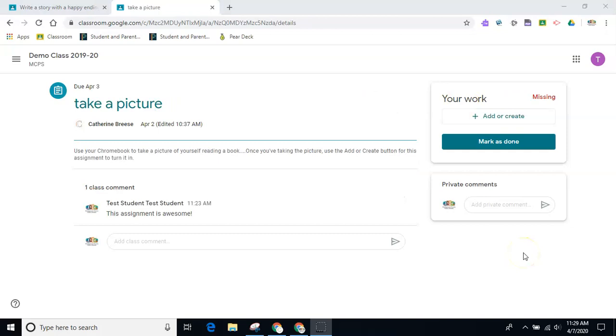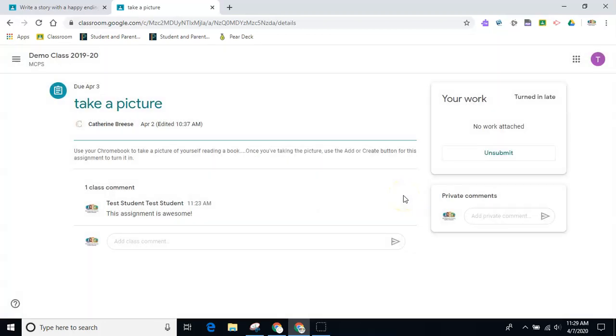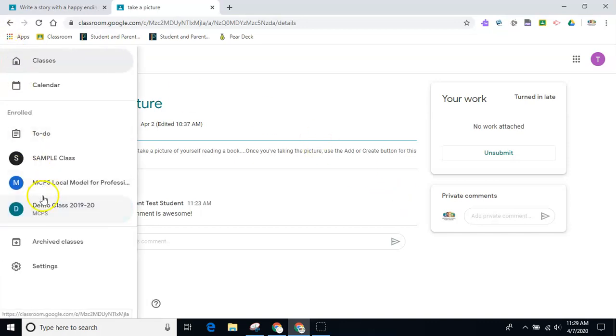You'll also notice that our student here has the ability to mark as done. And when a student selects that, it gives you a little warning, hey, you didn't attach any work. So your teacher will just see that it's marked as done. From the teacher side, you'll see that the student marked as done, but there won't be anything attached to it. So that is something that can happen. I, as a student, can say it's done, whether it's finished or not. But obviously, if that work isn't attached, then clearly that assignment has not been completed.